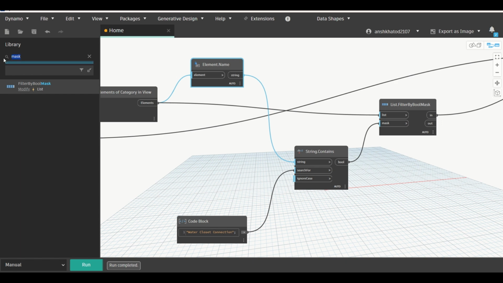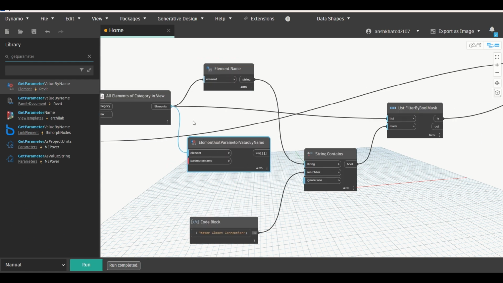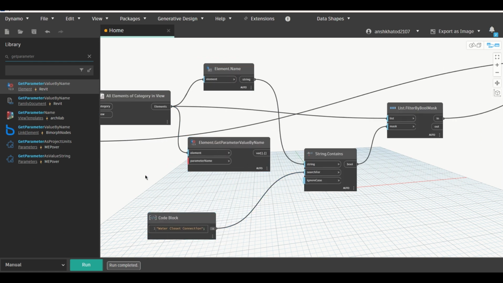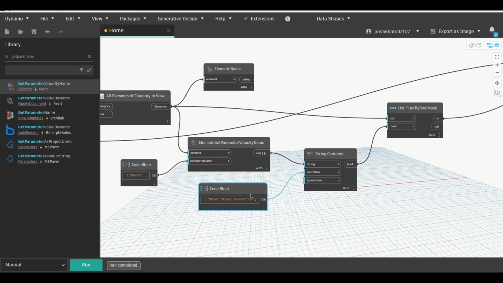That's mark value, right? So I'll use the get parameter value by name node with my elements, and I'll use the parameter name called mark. I'll connect this one, and this is my string now, and the value will be 1, 2, 3. Please make sure mark value is a string, so you have to fill that data as a string. I have connected this one.